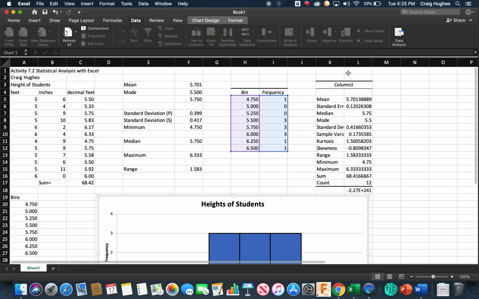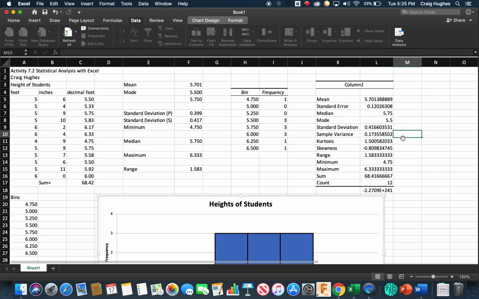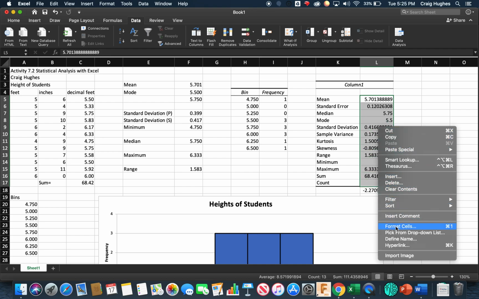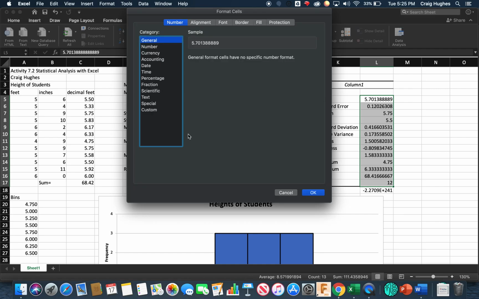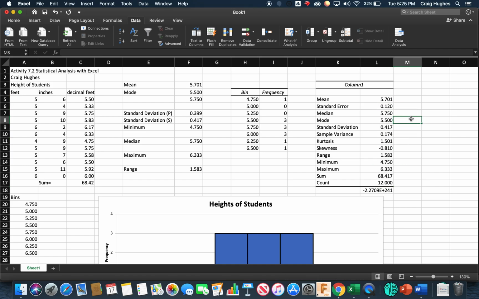But here's what this does. There's going to be some stuff in this descriptive statistics that we didn't really talk about, but you can see the mean and everything. If I highlight these and format the cells to 3 decimal places, you're going to see it generates the mean at 5.701, which is what we had. The mode is 5.5, median was 5.75. All those are there, and there are some other summary statistics that pop up, but it'll do this all for you as well. So that's the Analysis ToolPak.